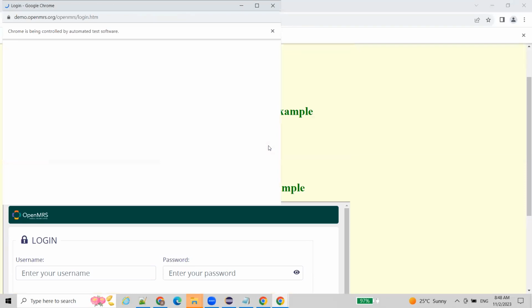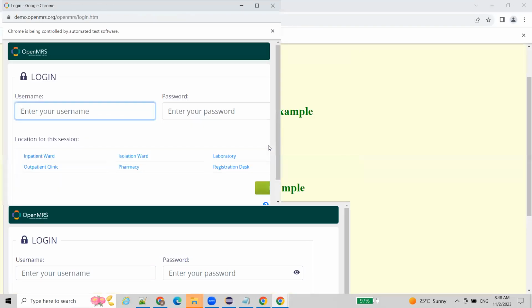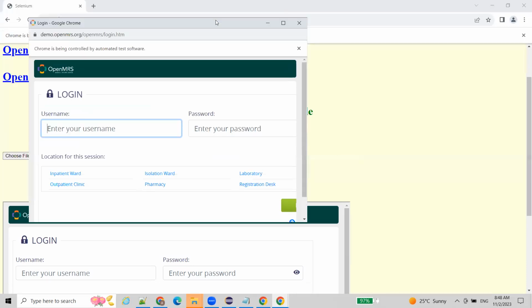See, now it has clicked on the link. It has opened the new tab. Okay, this is the new tab. It has opened. So again, it is failing. Even though it is able to see the login page, still it is failing.